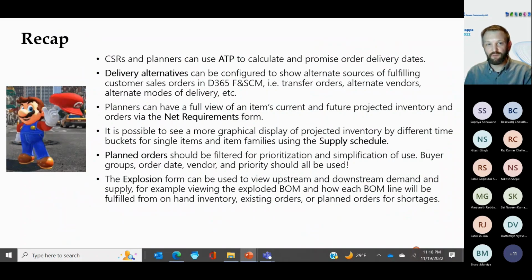So to quickly recap there, we have 5 different forms that we've shown. We had the ATP, which can be looked at from a sales order. What I didn't show, it can actually be looked at from an item as well. That's really critical for our CSRs and our sales enters. We have delivery alternatives, which can be configured to show alternate sources of fulfilling customer sales orders, like our transfer orders, alternate vendors, or alternate modes of delivery.